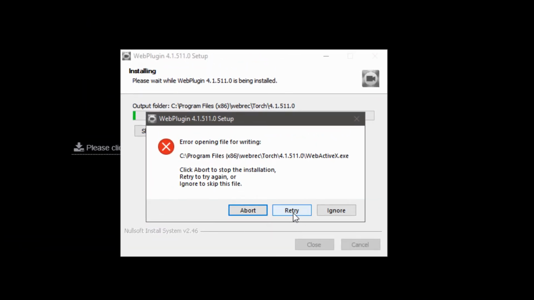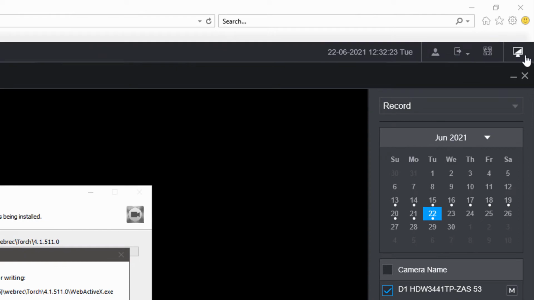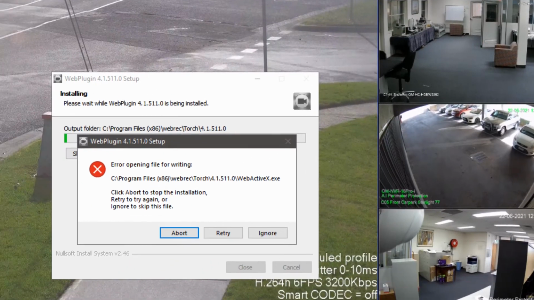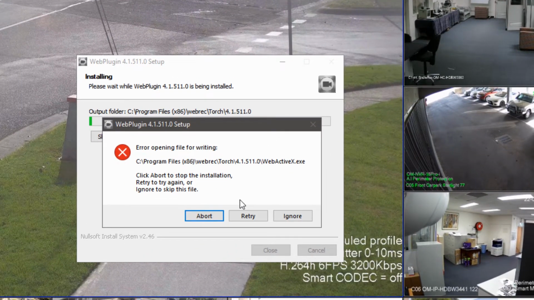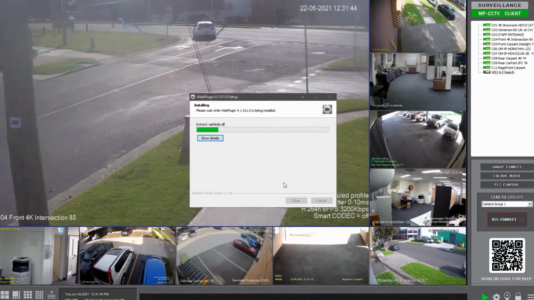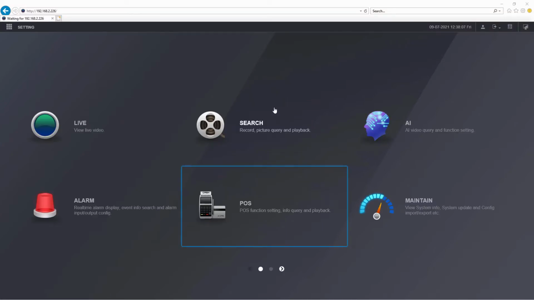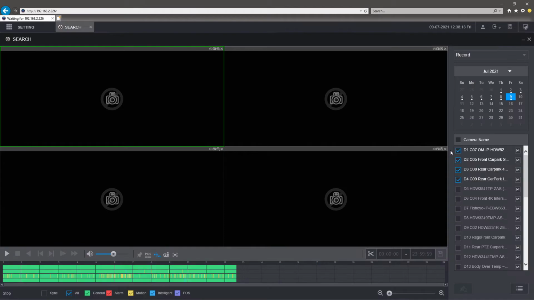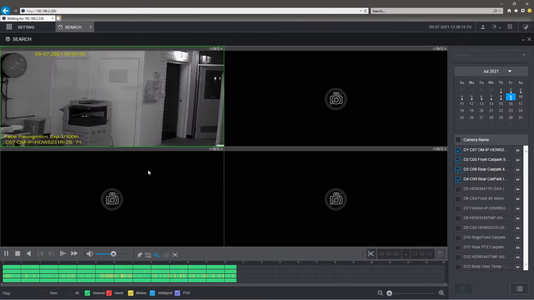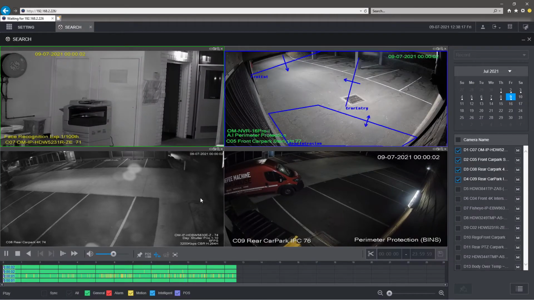Now if this comes up, sometimes what you need to do is actually close your Internet Explorer and click on retry, and that's installed. Now I'm going to have to open it again, and you can tell if the ActiveX plugin has been installed correctly by going to search, and if we can see video, that means it has worked. So that's that step, installing the ActiveX plugin.